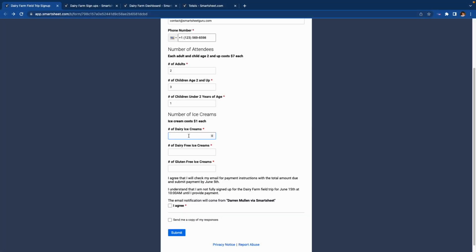Now, this dairy farm during the tour also offers ice cream, and each ice cream costs $1 each. So I'll go ahead and enter in the number of dairy ice creams that we want. So we want 2 of those. We'll take one dairy free, and we'll go ahead and take a gluten-free one as well.